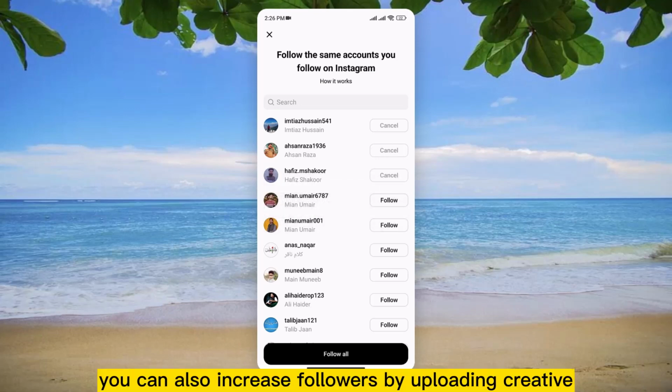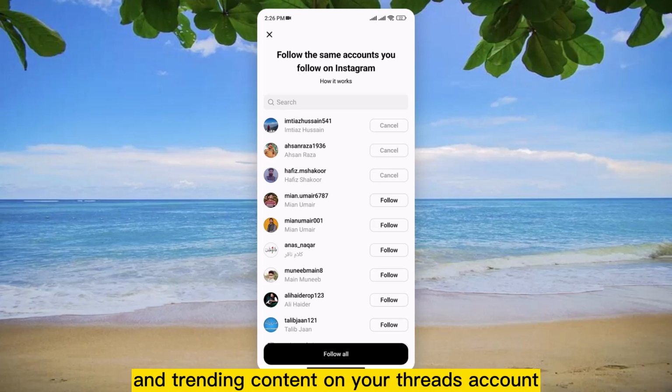You can also increase followers by uploading creative and trending content on your Threads account. These are the simplest ways that can help you increase your followers on Threads.